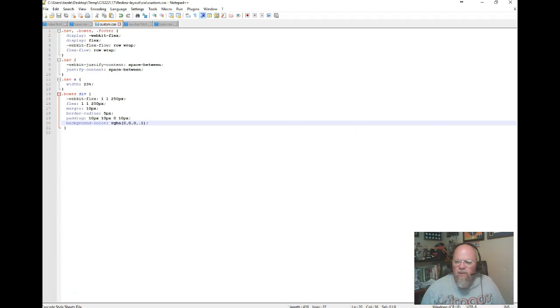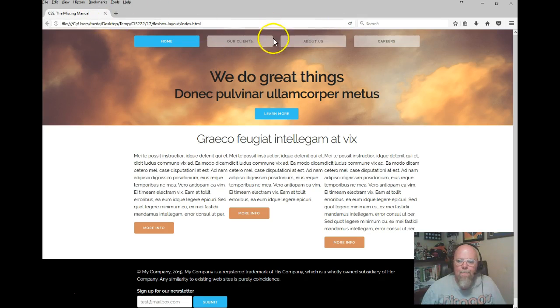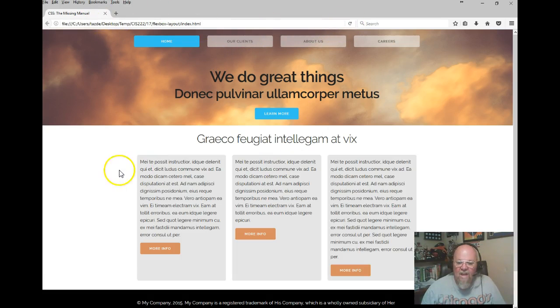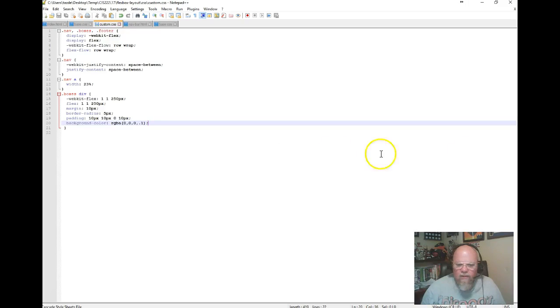So let's take a look, see what that does. Okay, so it makes nice gray boxes around each of these guys. They're all the same height. Nice rounded corners. And did we evenly space them? How did that work? Oh, the margins did that. Okay, so there's the margins 10.